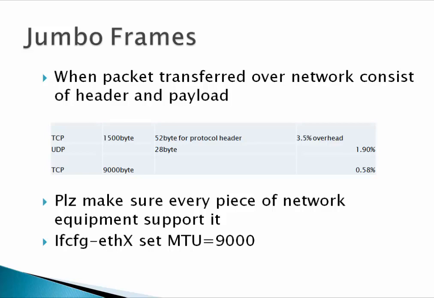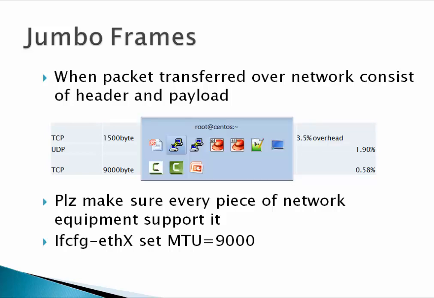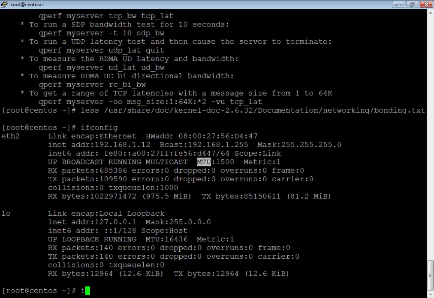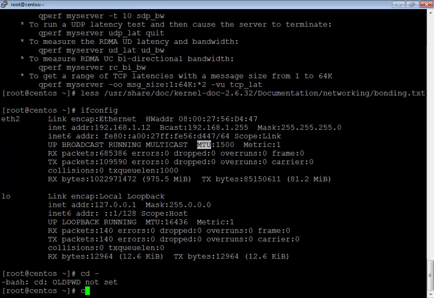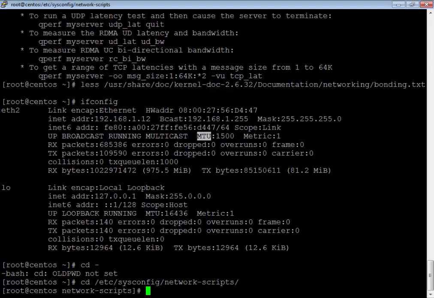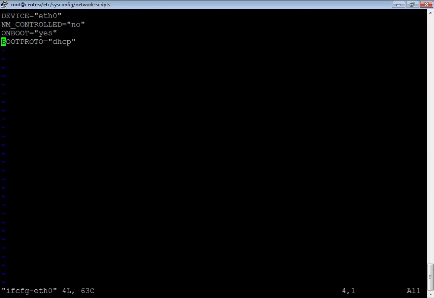The only problem while implementing jumbo frames is that every piece of networking infrastructure must support it. To enable it, you don't need to do much. In /etc/sysconfig/network-scripts, edit ifcfg-eth0, and you just need to specify MTU equal to 1500. Oh, sorry, 9000. And obviously, all your network equipment needs to be configured for jumbo frames as well.